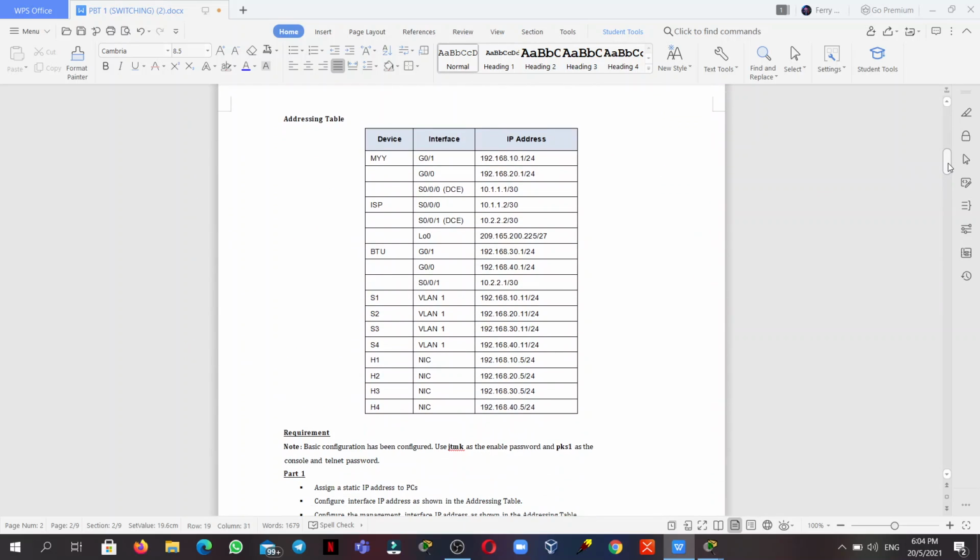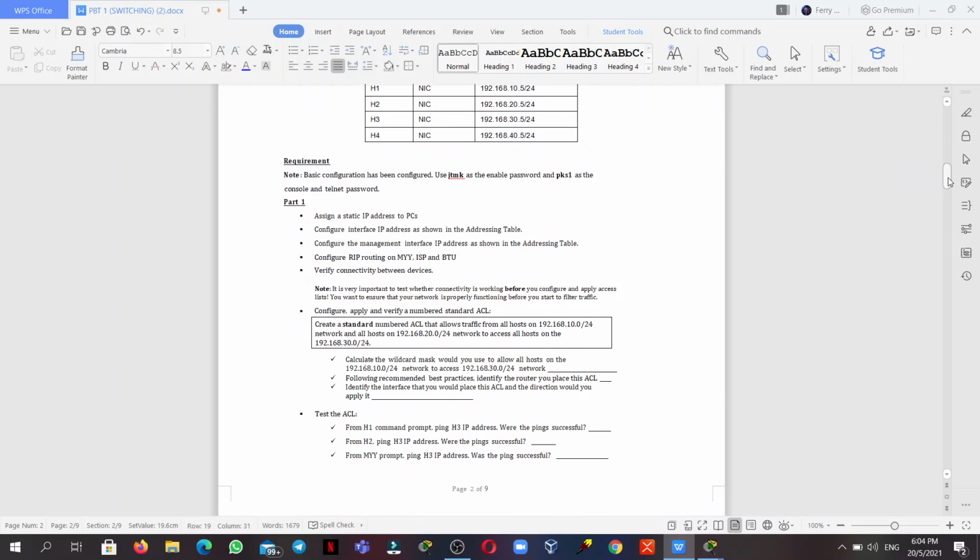So this is the addressing table. There are 3 routers, 4 switches and 4 PCs. The requirement is that the basic configuration has been configured. Use JTMK as the enable password and PKS1 as the console and telnet password. So part 1 is to assign a static IP address to the PCs.